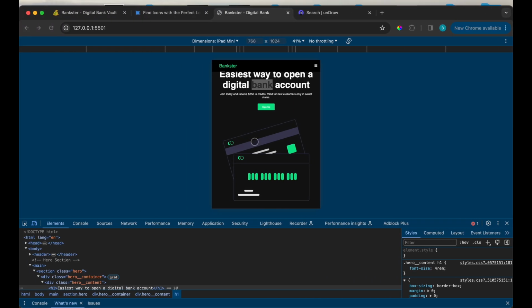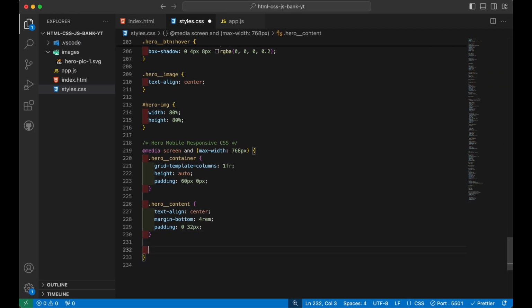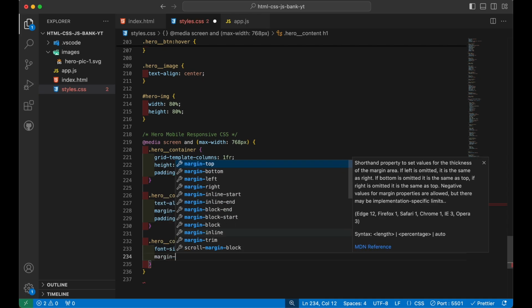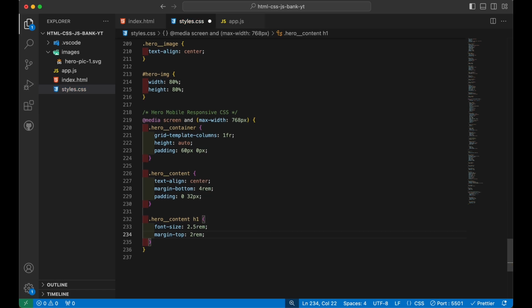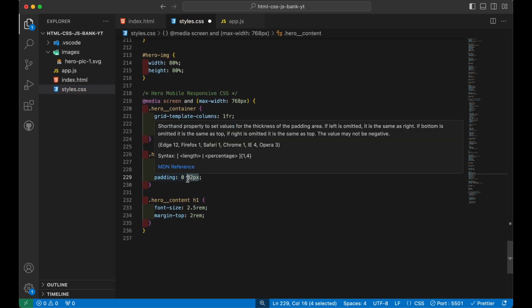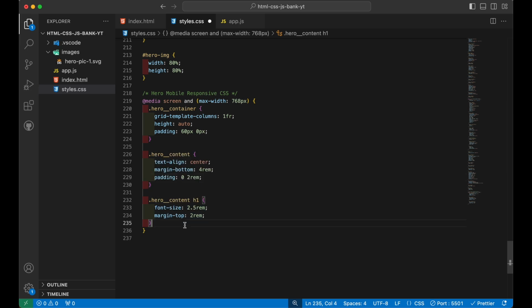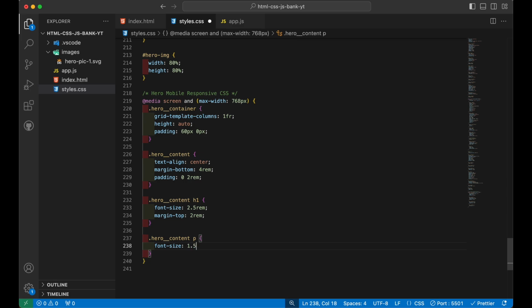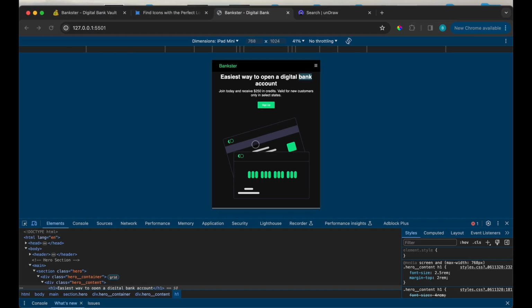Save this. So far it's looking aligned now. Next, the .hero_content, we'll do the H1. We'll say font-size 2.5rem. And I want the margin-top to have spacing of 2rem. So again, technically you could just say this is 2rem as well. Again, for pixels. And for the .hero_content P, we'll say font-size 1.5rem. Refresh. That's what we got so far.